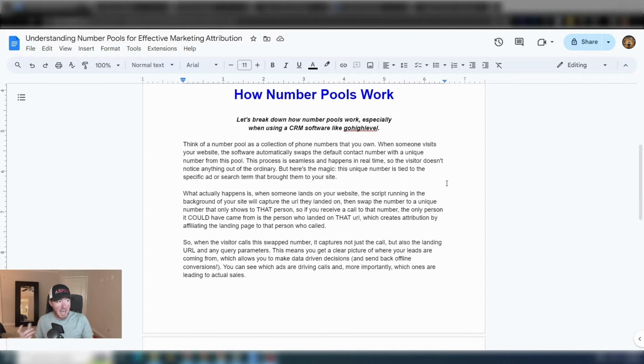And so what's actually happening is they land on your site, the script running in the background of your site will capture the URL that they landed on, then swap the number to a unique number that only shows to that person. And so that URL is going to capture all of their attribution, and we know it's them because that number was only shown to that person. So when the visitor calls this swapped out number, it captures not just the call, but also the landing page URL and any query parameters behind it.